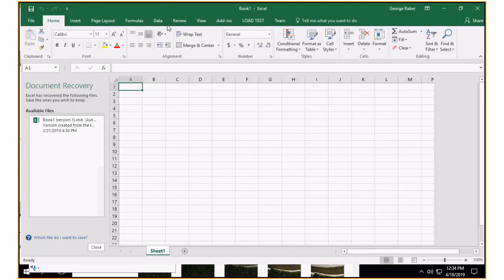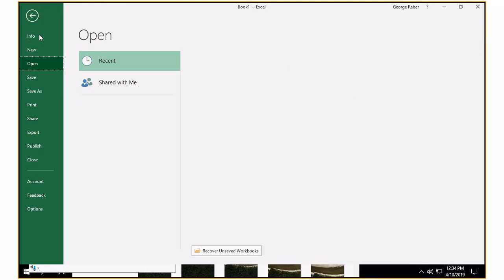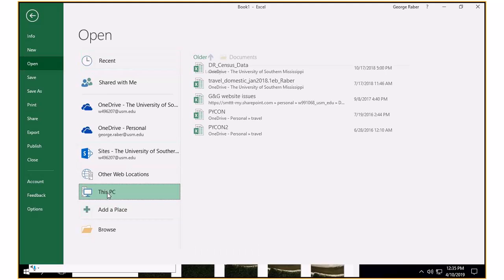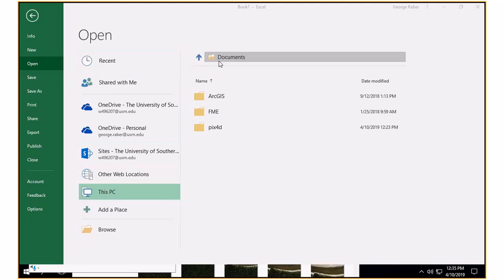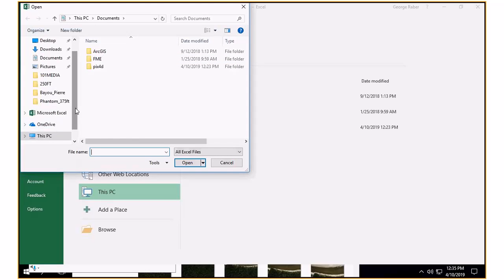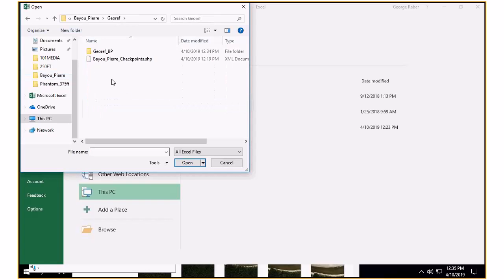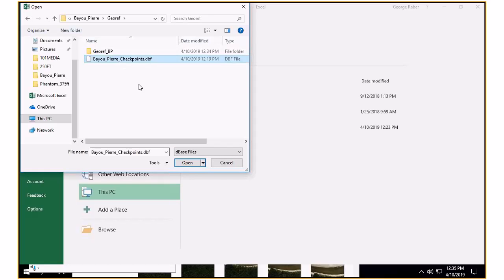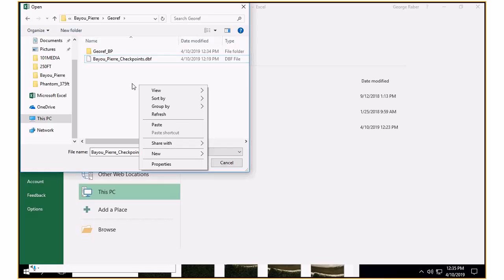Okay, so here is Microsoft Excel, and I can go File, Open, and then This PC, and then navigate to where it is. So if I go to Bayou Pierre, GeoRef, oops, I have to change this to dBase files. There we go. So there it is, Bayou Pierre checkpoints.dbf. Ooh, where did I put the other one?